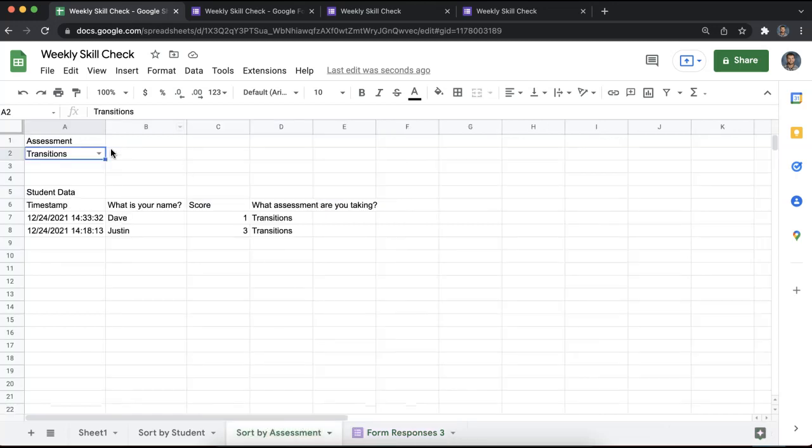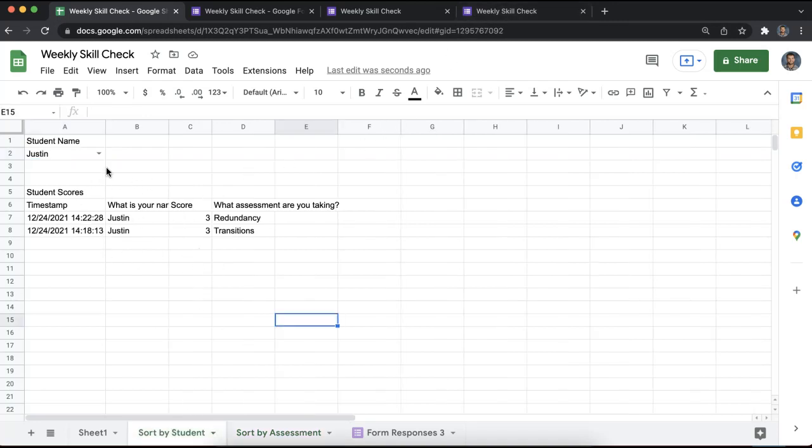I go to the assessment, and I can see that I have a punctuation assessment here, and Dave took it and he scored a 1. As other students go through and take that punctuation assessment, they should get added to this form here. And then if I go to Dave's assessments, I can see that he took the punctuation and scored a 1 on it, and he took the transitions and also scored a 1 on it. So everything's working. I can keep adding more assessments to this Google Form and then keep using the Google Sheet.